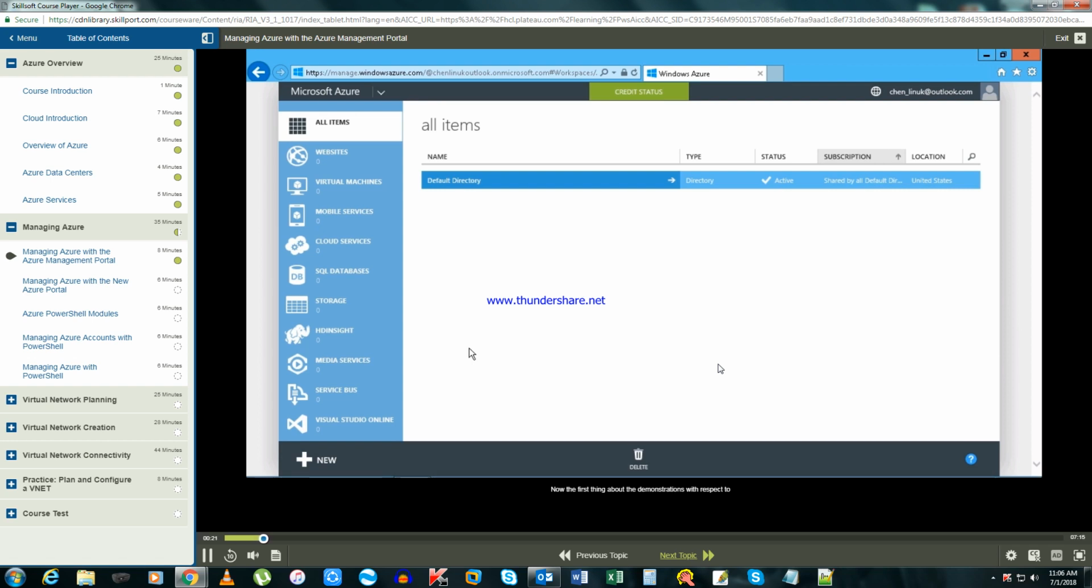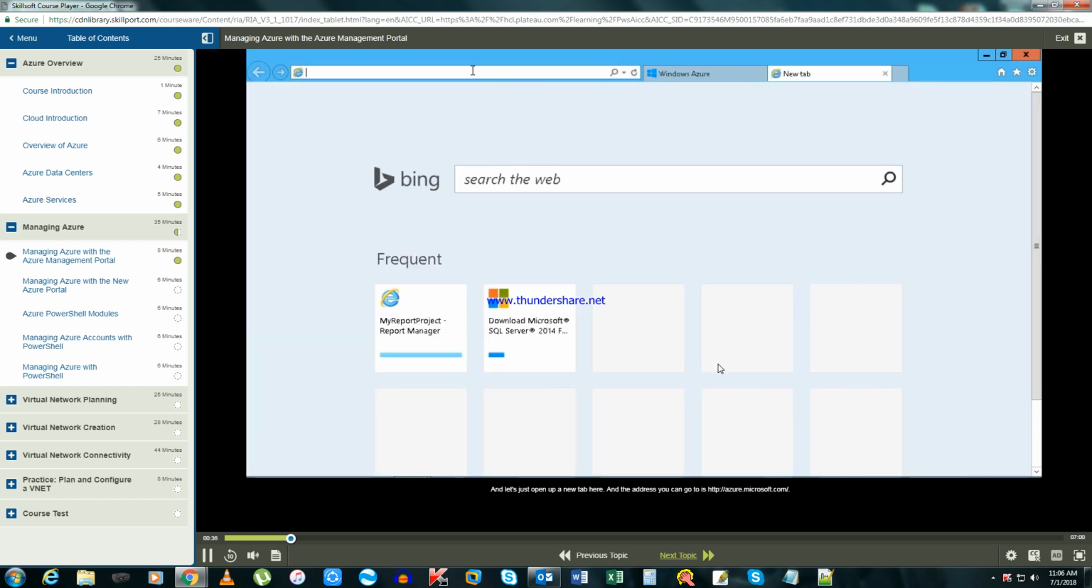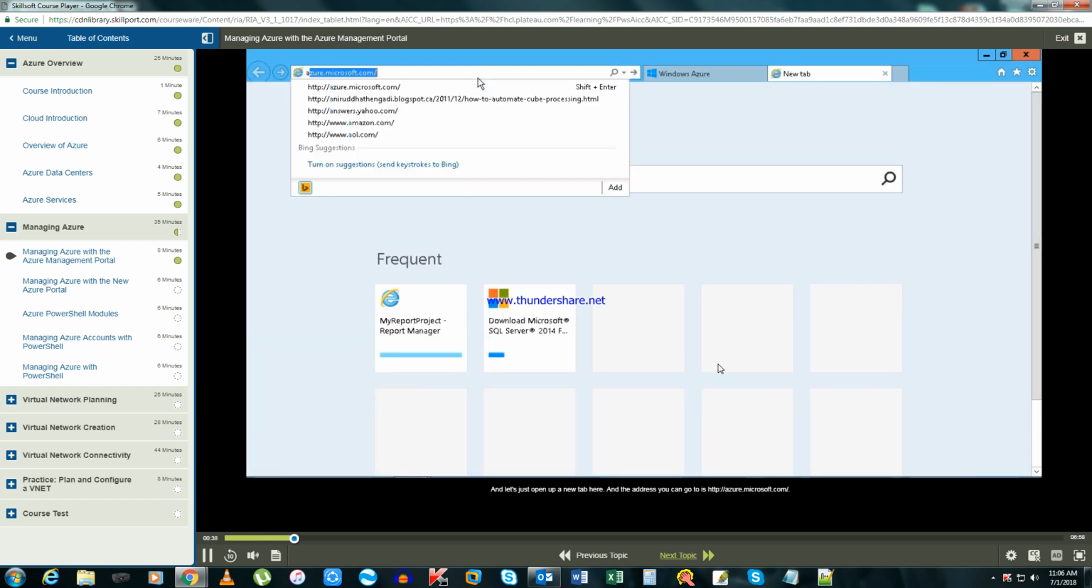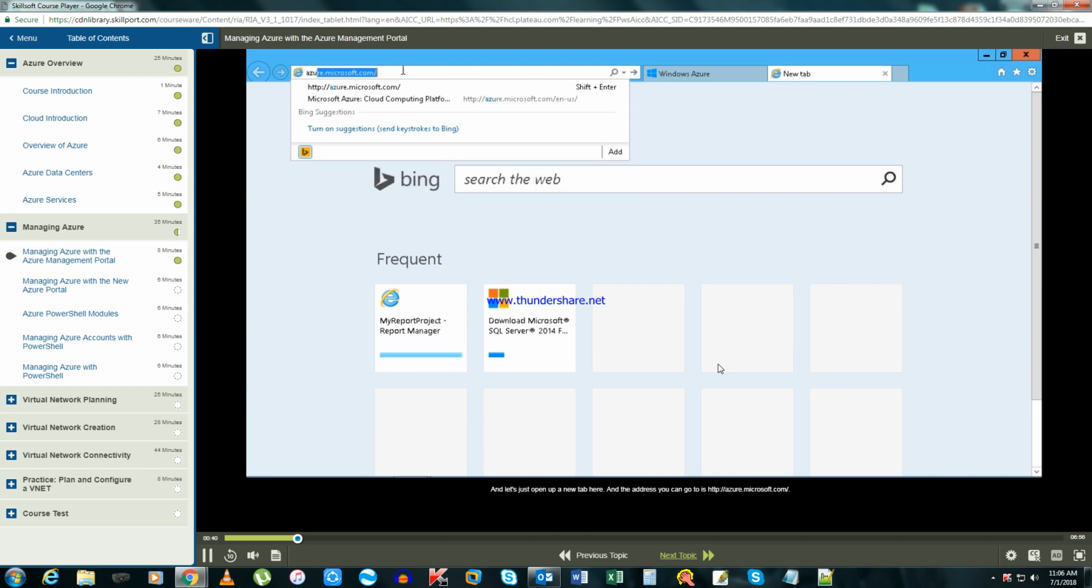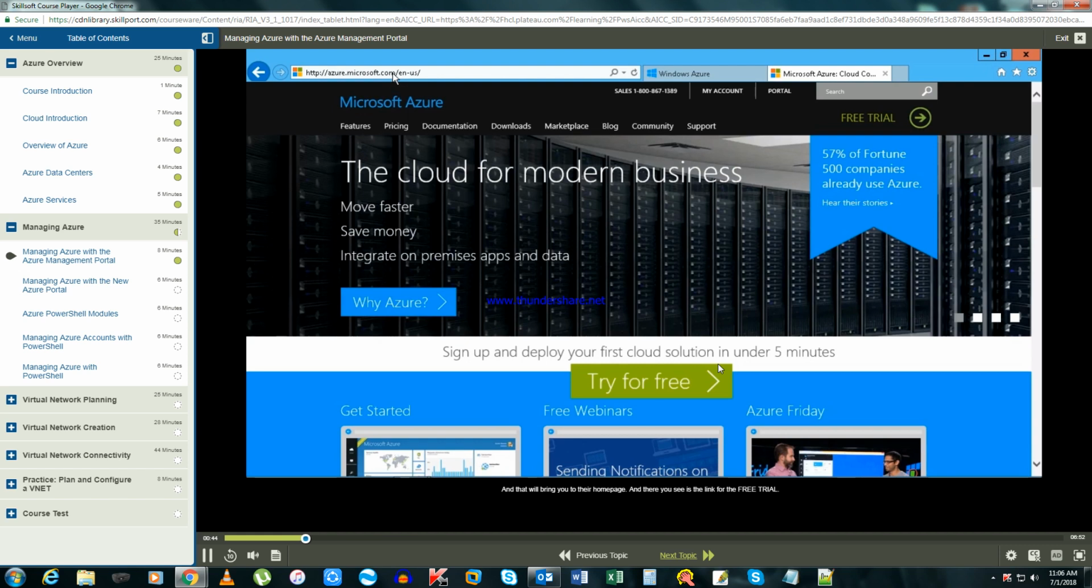Now, the first thing about the demonstrations with respect to this course, we will be using the free trial account, so you can go and set that up for yourself as well. And let's just open up a new tab here, and the address you can go to is azure.microsoft.com. And that will bring you to their homepage, and there you see is the link for the free trial.